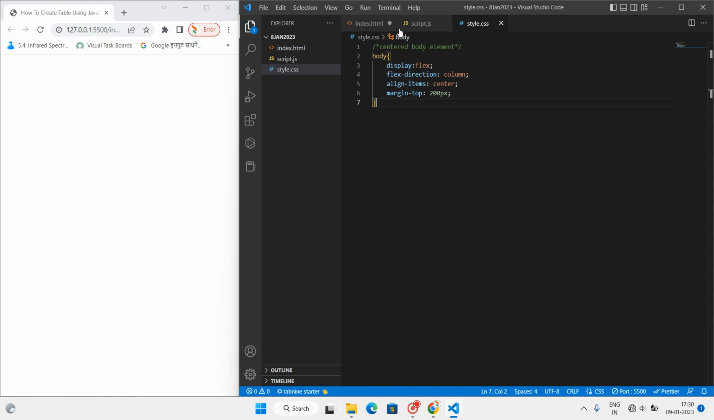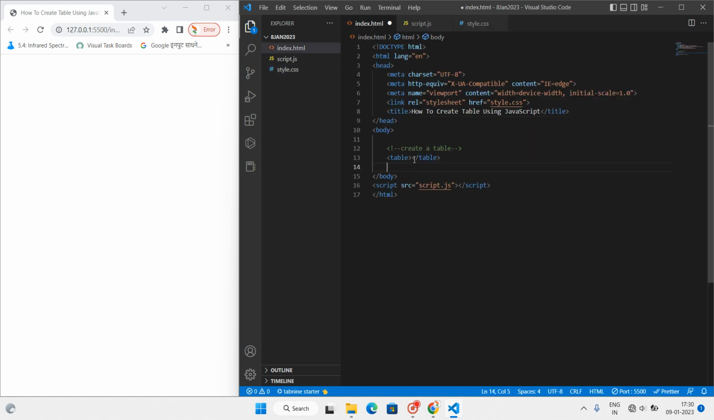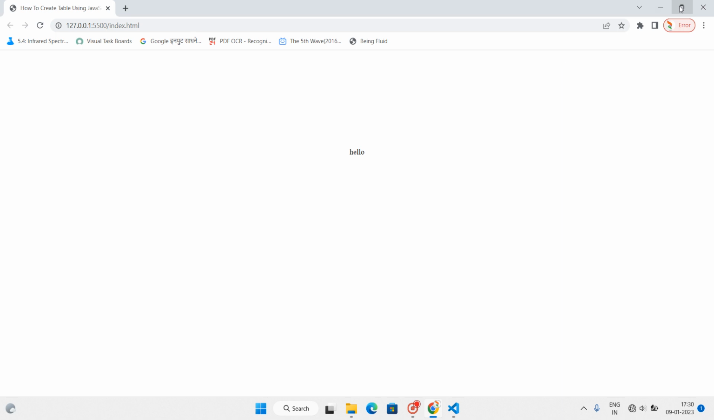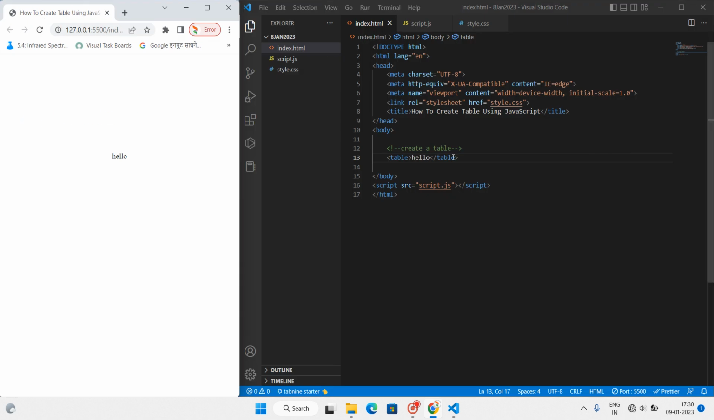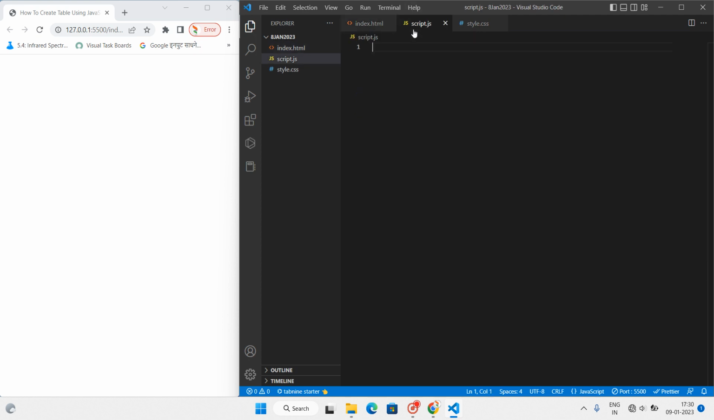Let me show you that. Let me refresh the page. So you can see that we have centered our element. This table, we will let this table be empty right now. Now let's move to the JavaScript.